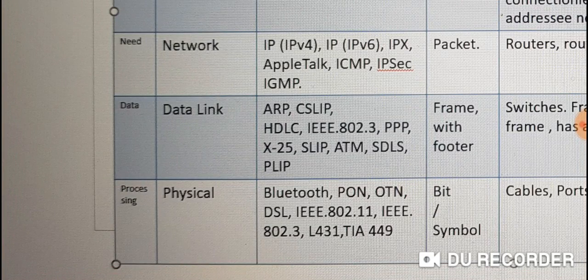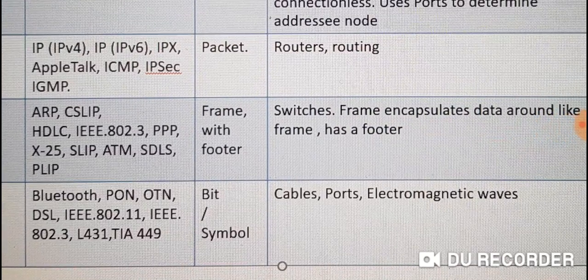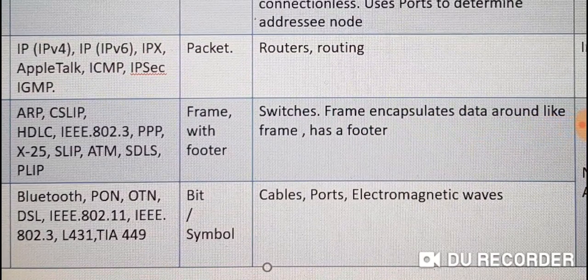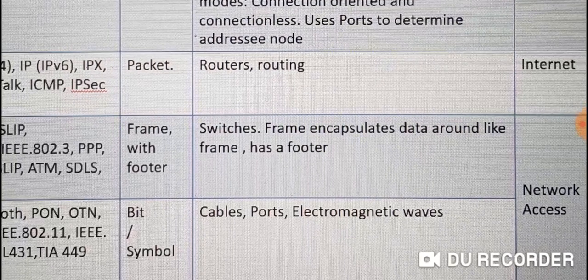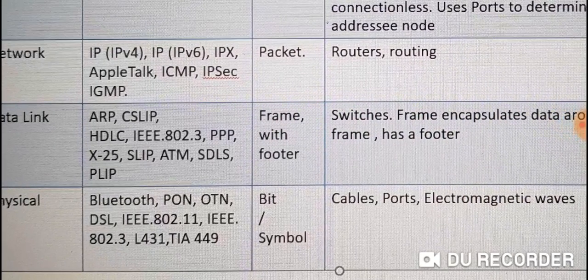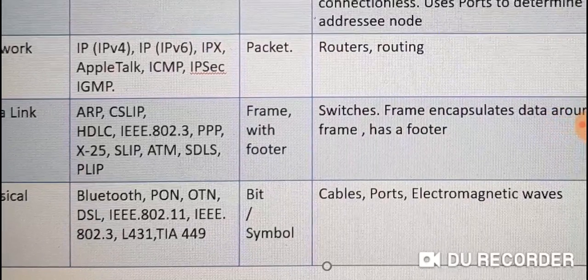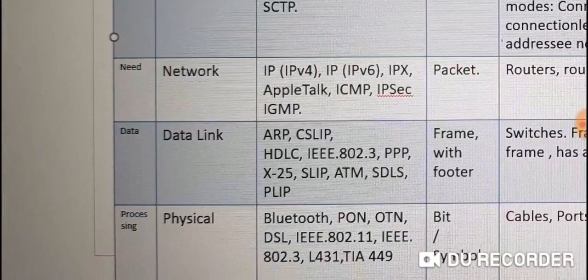The next layer is the data link layer. This layer is used extensively in switches. On this layer, the protocol data unit, PDU, is called a frame. The easy way to remember the name frame is because this is the only layer that actually encapsulates data around, like a frame, because it has a footer that starts and ends the frame. So there is a header added at the top and a footer added at the end.